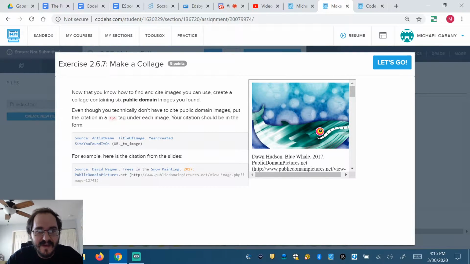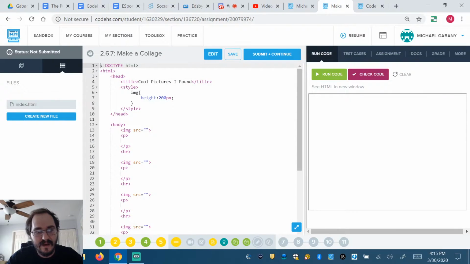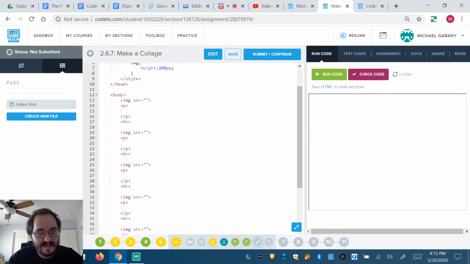Now that you know how to find and cite images, create a collage containing 6 public domain images you find. Even though you technically don't have to cite public domain images, put the citation in a paragraph tag. Your citation should be in that form. All right, there is a lot to go on here.